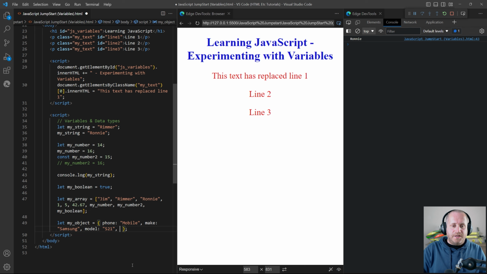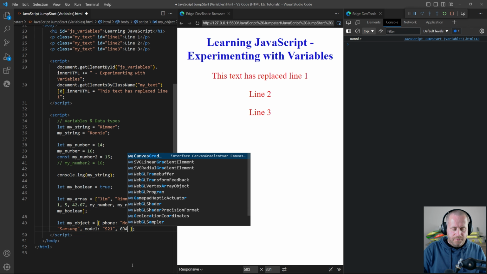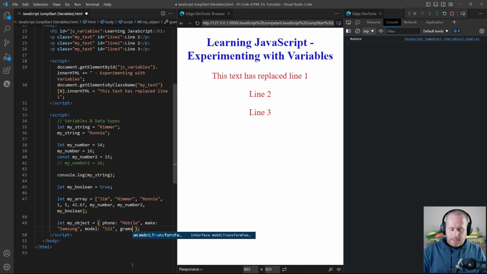There's only one more, and it's just going to be the weight of the phone, and that is 171, and I know that because I googled it. And that is everything. So let's click save on there. Won't do anything because we haven't added any more HTML.